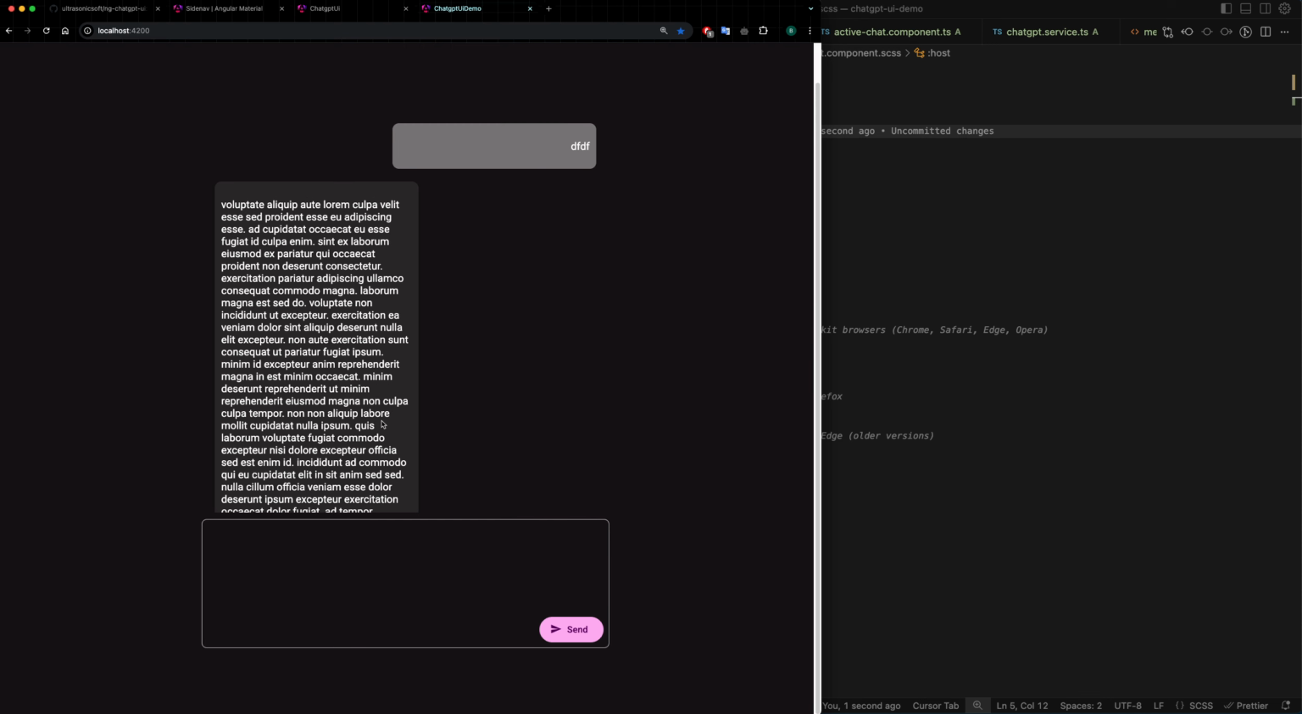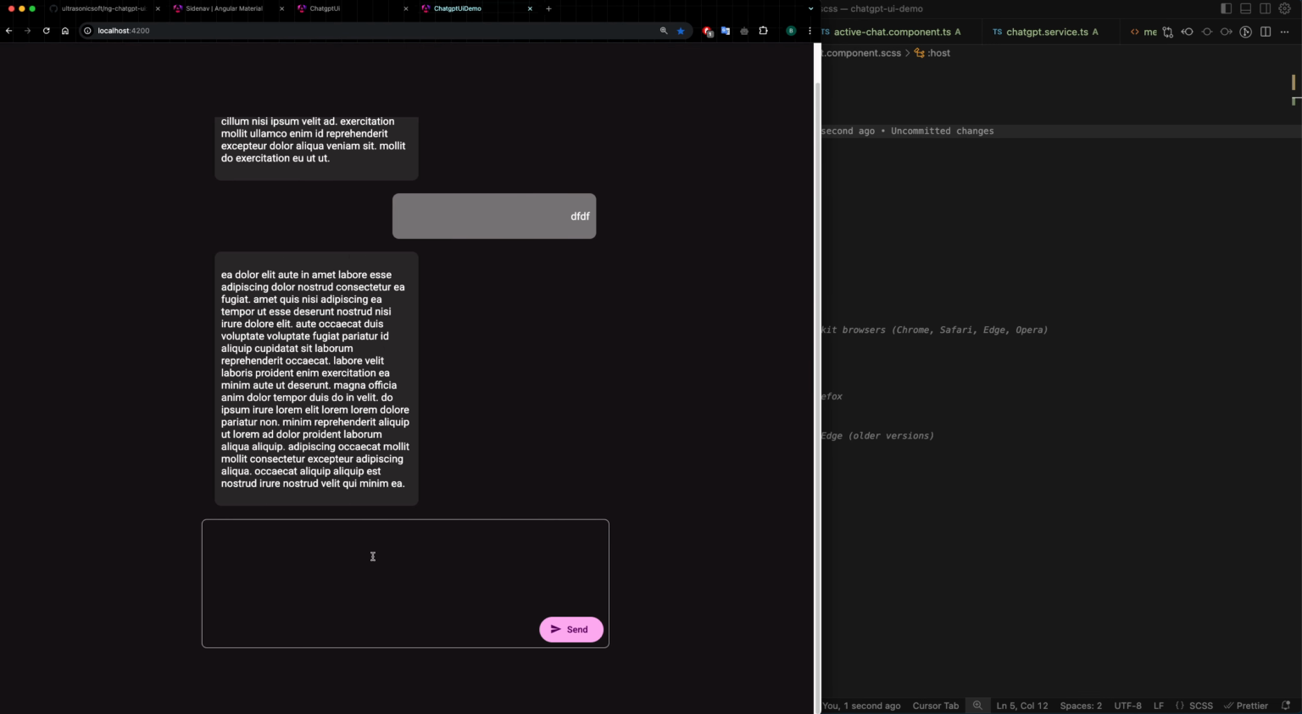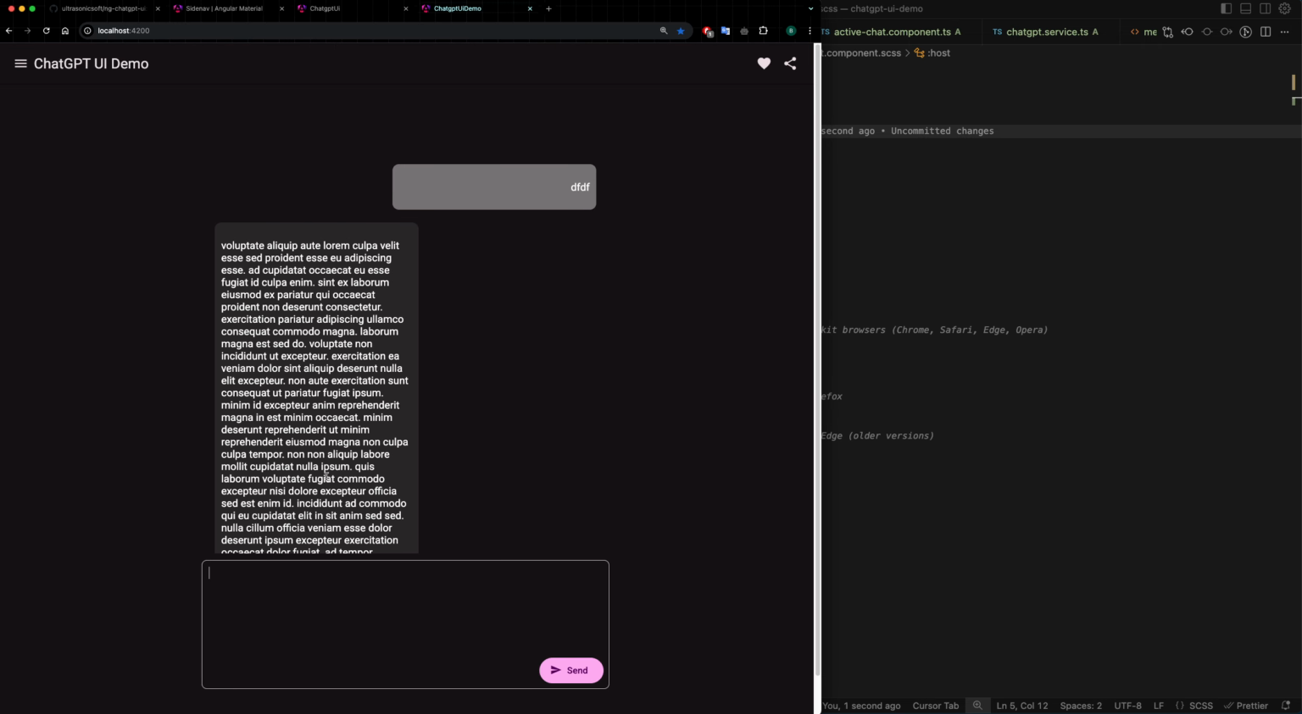And as you can see now, I'm scrolling through and the message input box is not moving. So it's fixed now. That's cool.